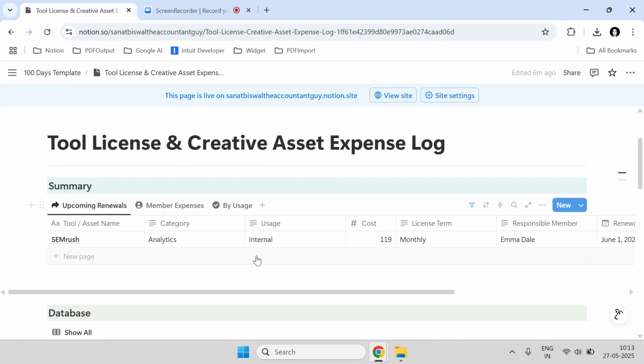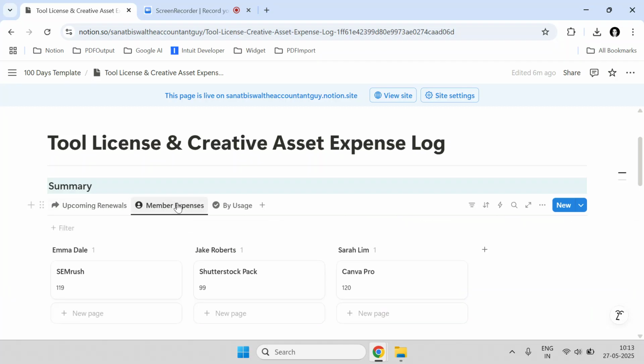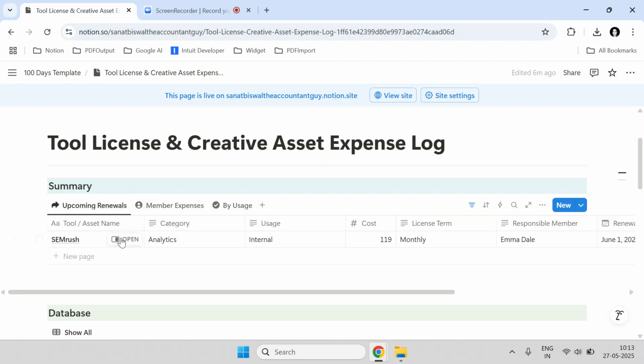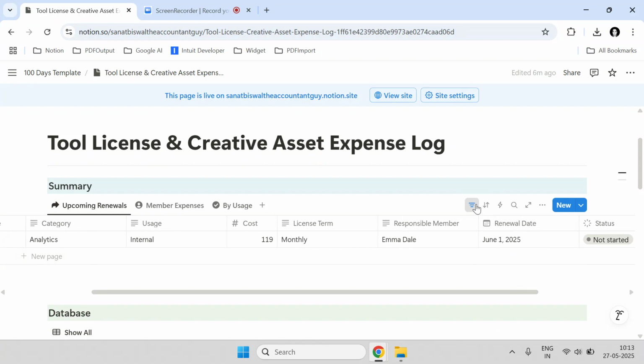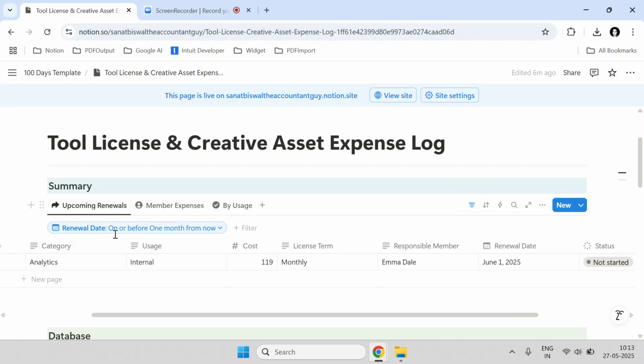Utilizing this database, we have created a summarized view at the top which shows upcoming renewals, member expenses, and by users. Upcoming renewals are all those tools which are going to be renewed in the future. You can see the renewal date showing up in the future, and there has been a filter added so that the renewal date is on or before 1 month from now. So basically, it captures all the upcoming renewals within 1 month.